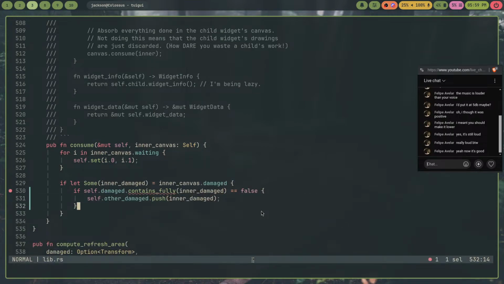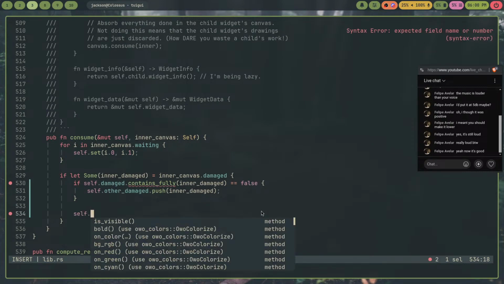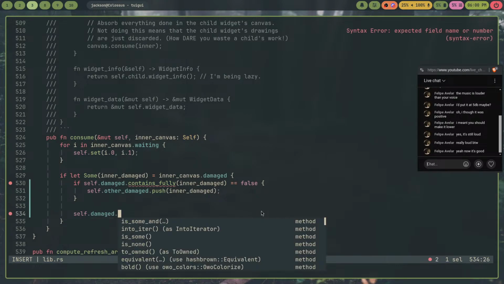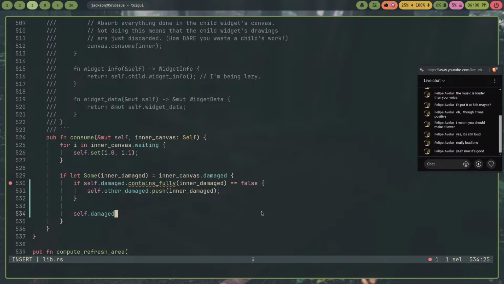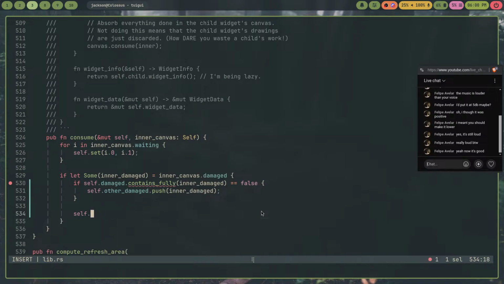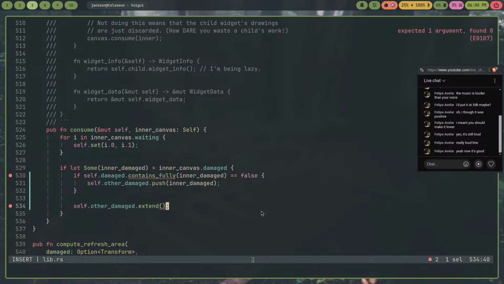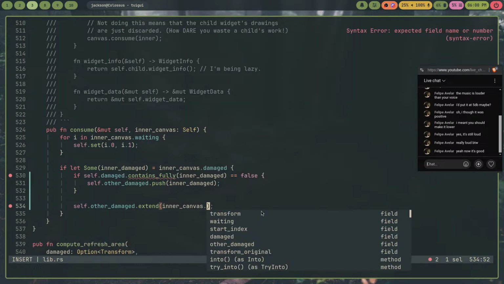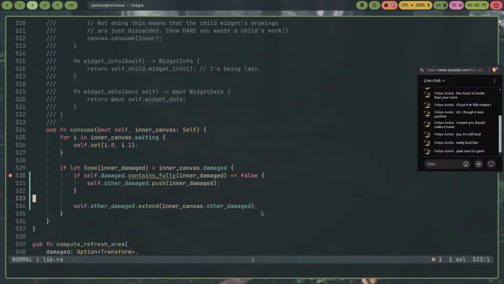And I also want to self dot damaged dot extend damages other damaged dot extend inner canvas dot other damaged.